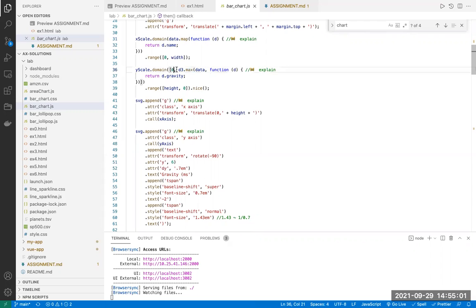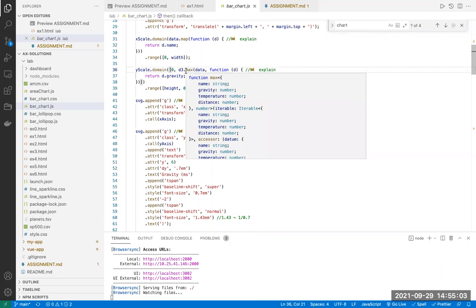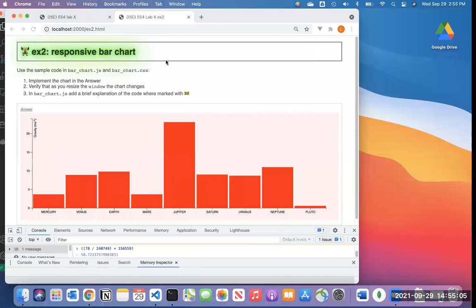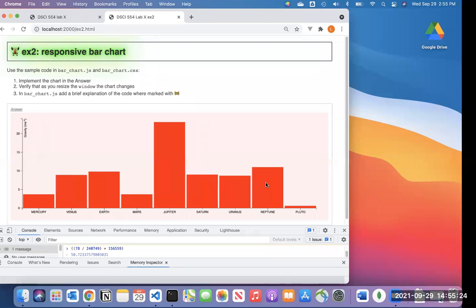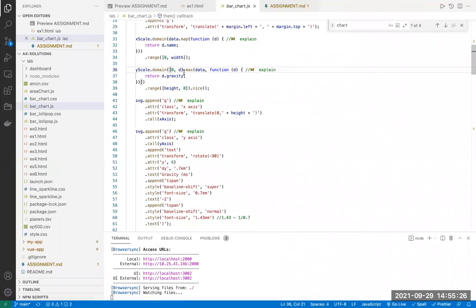Why do we want the 0? Because in this particular case, we want the y-axis to start at 0. We could start where Pluto is, but then you wouldn't see the bar. So that's why. So here using the mean doesn't make sense.